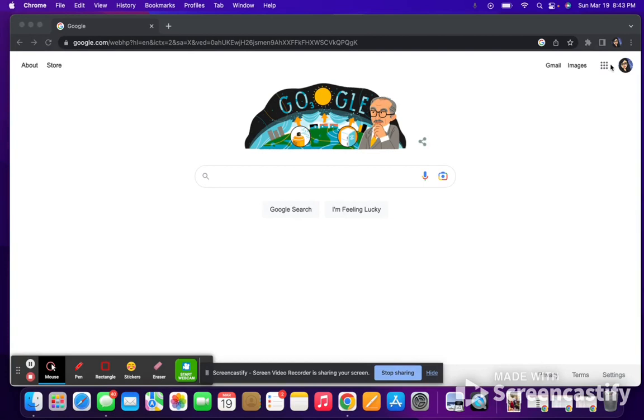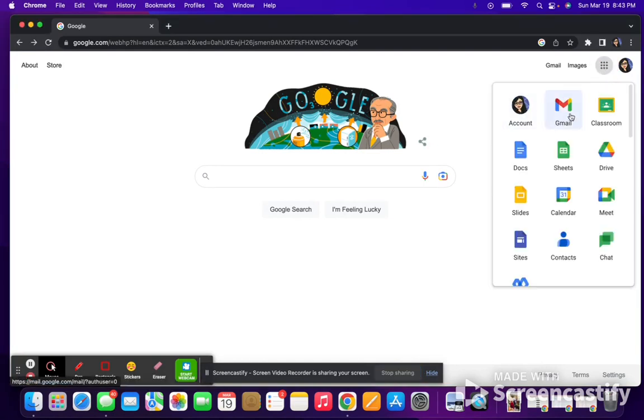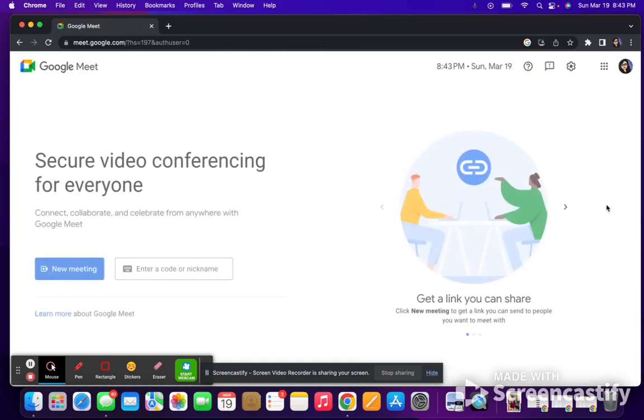So I'm going to start by going up here to the waffle. I'm going to go ahead and click on that, and I'm going to find the link for Meet. It happens to look just like this with a little video camera. So I'm going to click on that. It's going to take me to a new window. So this is what the Google Meet screen is going to look like.